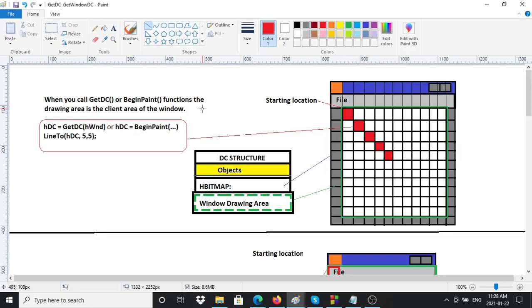So when we call get device context, or when we call begin paint, the handle to device context that's going to be returned by the system to us basically is going to give us access to the client area of the window. So that's where you will be able to draw if you call get device context or get DC, or when you call begin paint.